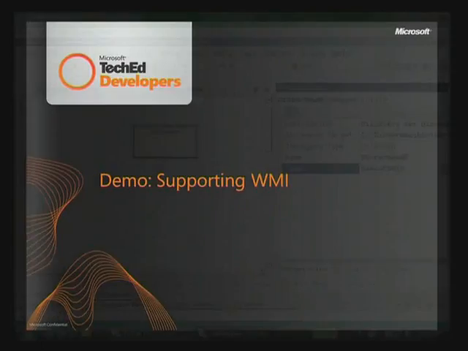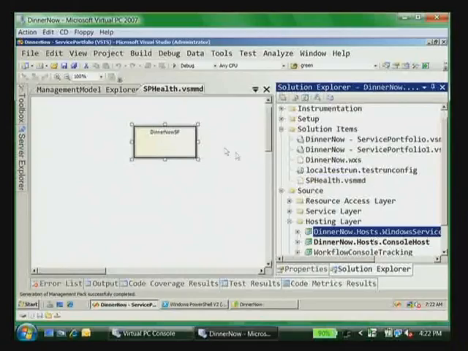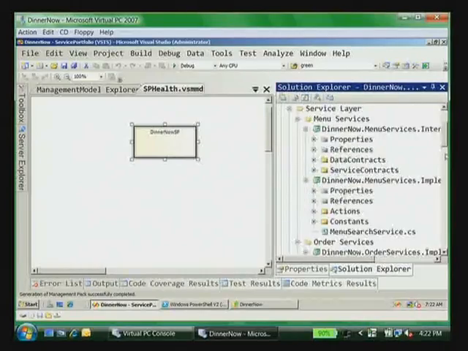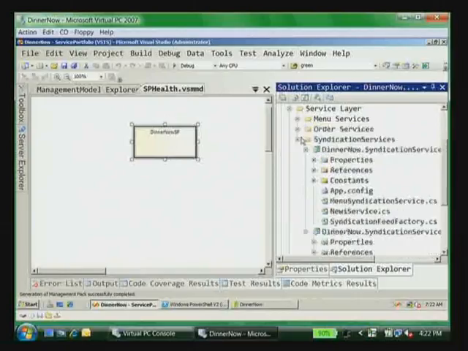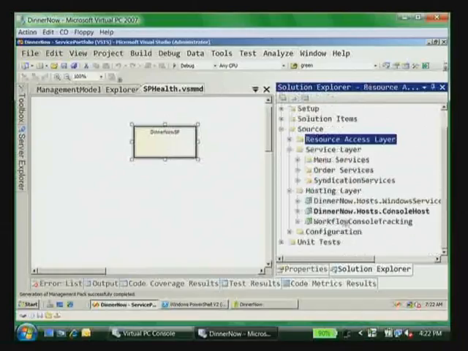We're in the same project, but this time we're going to play around with the Windows Services host. And I planned that in case I blew the last demo up, which I did. So let's take a look. In our configuration here, we have added a brand new spanking shiny new class. And this is a WMI provider that I've created.